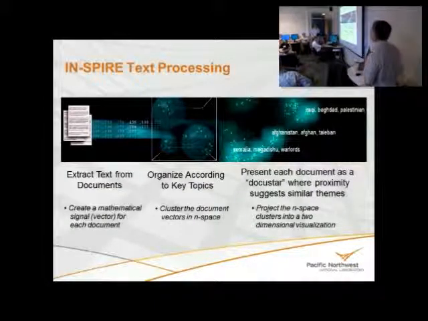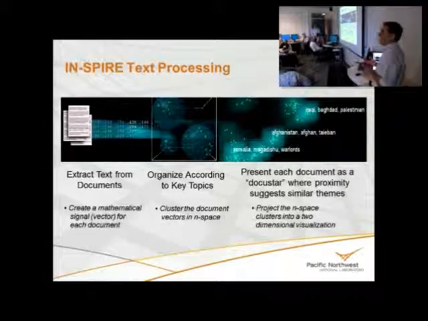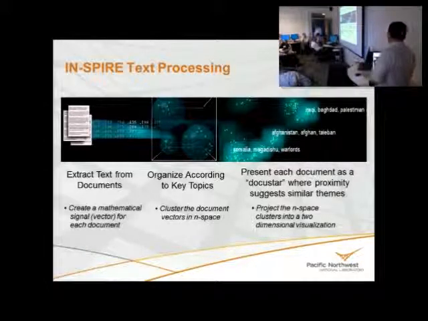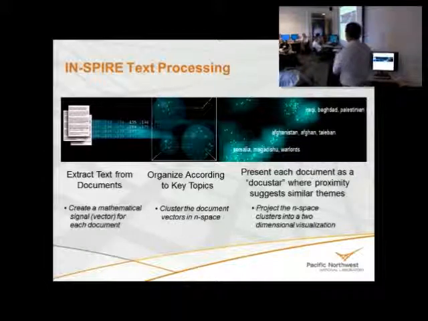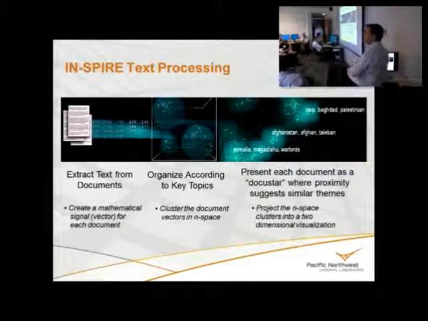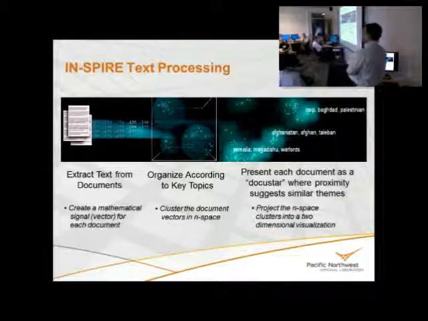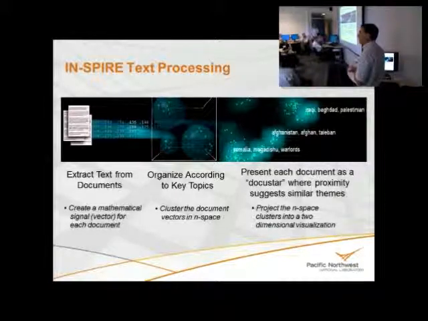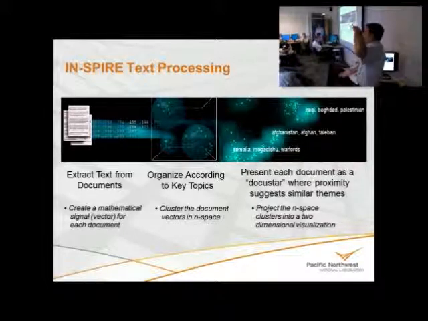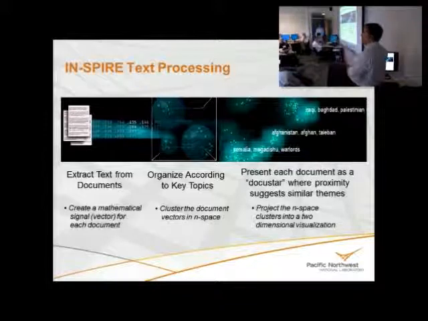So this is essentially what In-Spire does when you give it new data. We're not going to go through the process today of giving it new data. We're going to use data that we've provided it already. But essentially what it does is it starts from the left to extract all the text that it can find in all the documents that you give it, and creates a mathematical signature for each document. So it looks at all of the words in those documents, identifies the key terms, and comes up with a 200-dimensional vector representing each document as to how strongly it talks about a certain term, and also co-occurrences of other terms that are related to those key 200 terms.